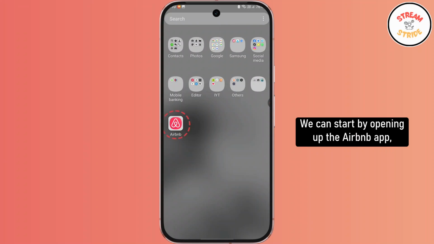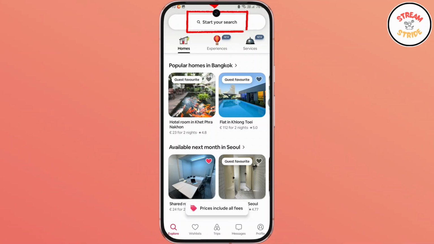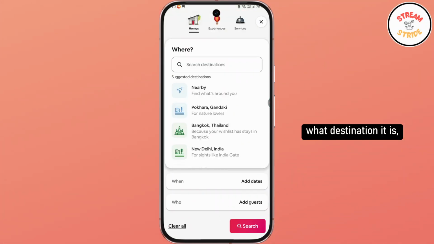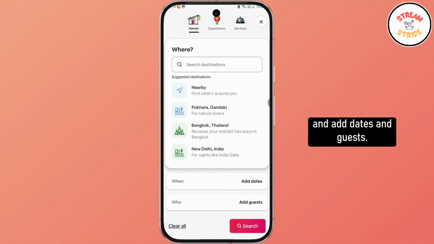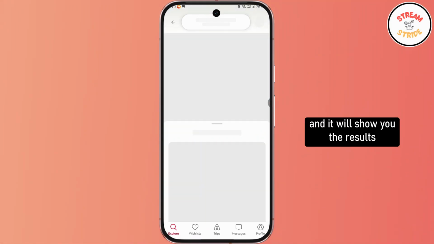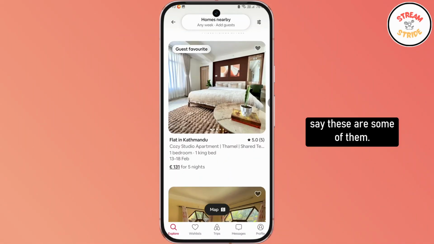We can start by opening up the Airbnb app, or you can even go to the Airbnb website on your laptop or your PC. After that, we can search for our destination. We can just head over and tap on search, and we can search for our destination here, what destination it is, and add dates and guests. After that, just go over and tap on search, and it will show you the results that you may be looking for. And for example, let's say these are some of them.